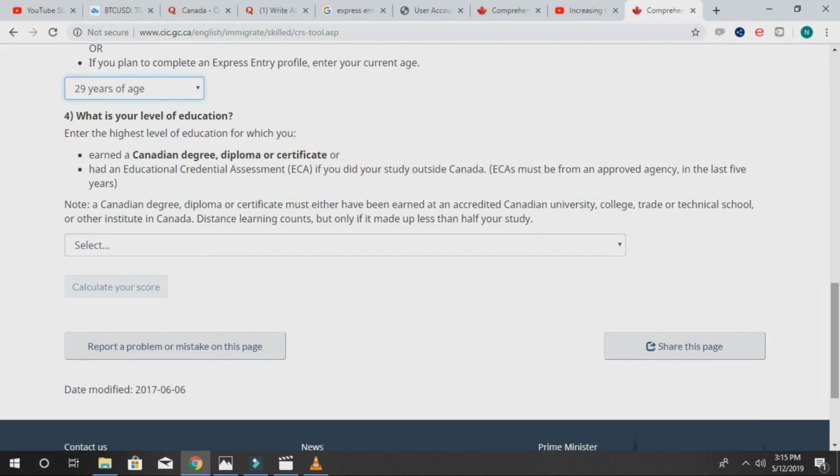Right now, what I want you guys to pay attention to is right here. It says and a Canadian degree, diploma, or certificate. So if you're in Canada and you finish your postgraduate, then you have a degree from Canada. But if you never studied in Canada, then you have to get your credentials evaluated. That's why it says or had an educational credential assessment if you did your study outside of Canada.